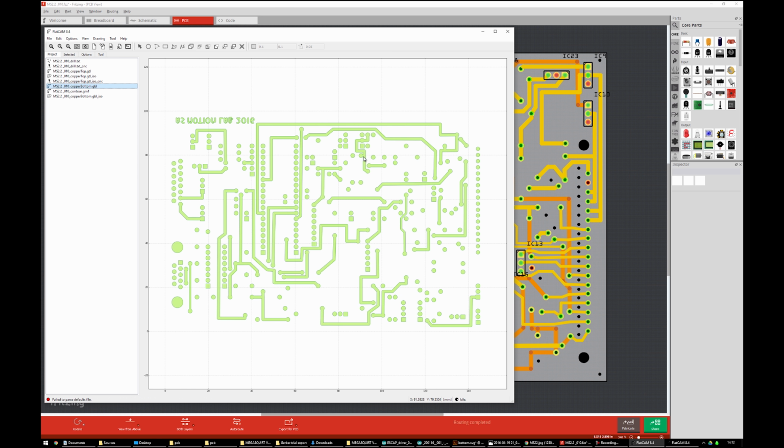So this is a problem area, but I'm going to tidy it up manually because I don't want to shrink all the tracks just for this one spot. So I'm going to clean that up manually. So, alright, let's carry on.